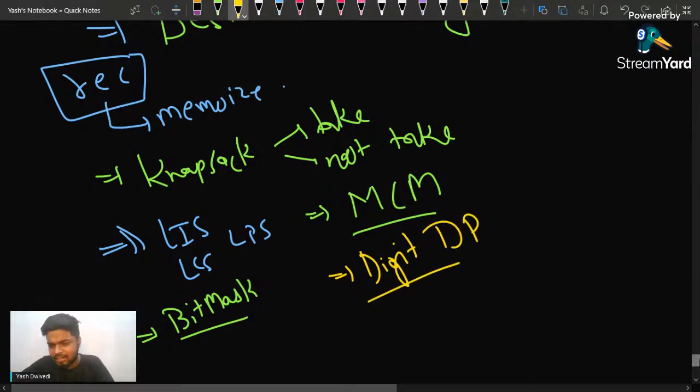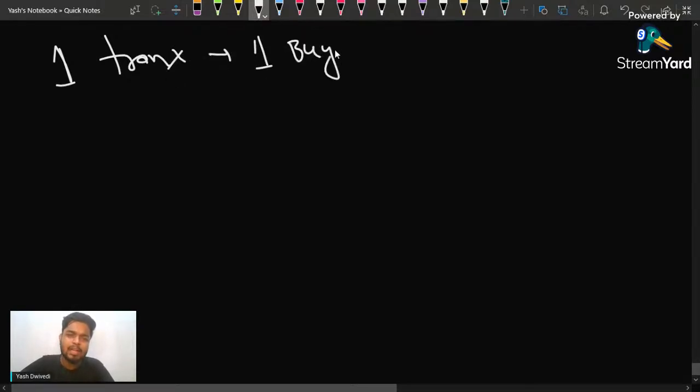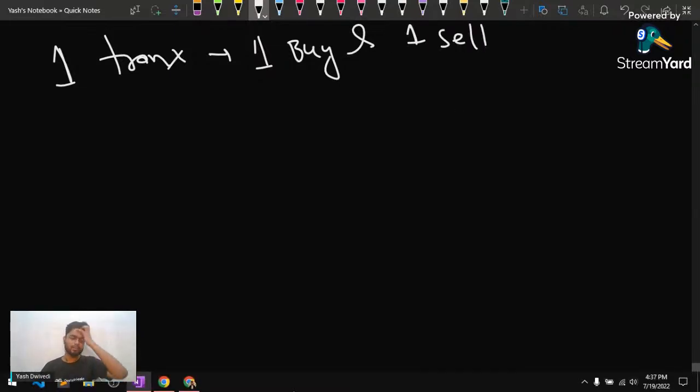But let's understand with the help of buy and sell stock. Let's say you can do one transaction. Although if I make the problem harder, it can be 100 or 200 transactions, suppose I say you can do only one transaction. One transaction means one buying and one selling. So how will you get the maximum profit? If I ask you this question, what can you do for this?